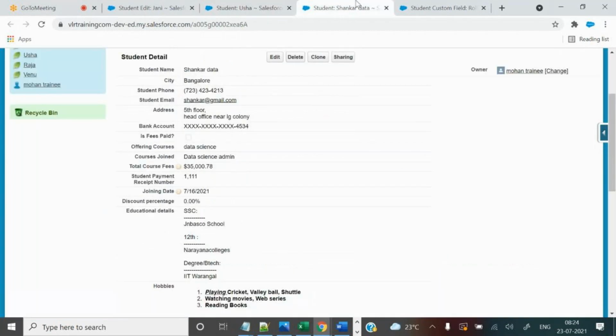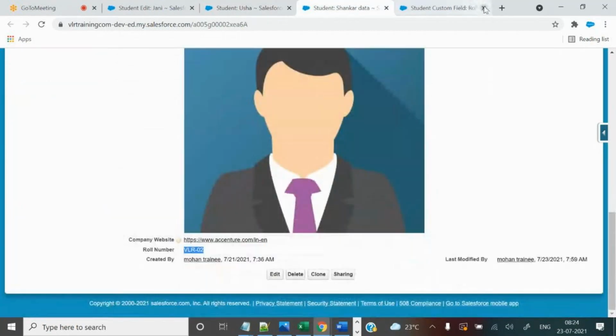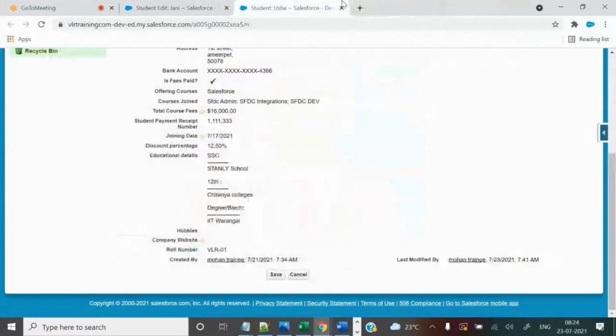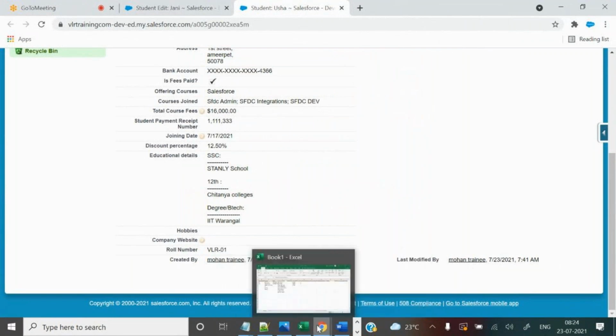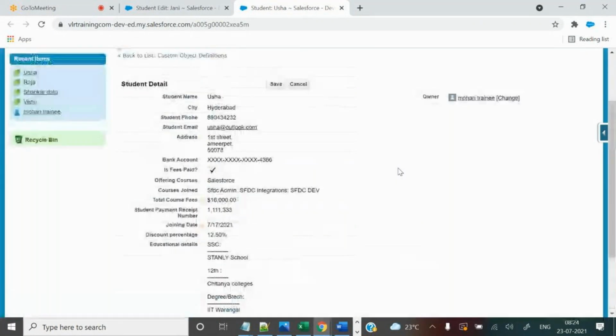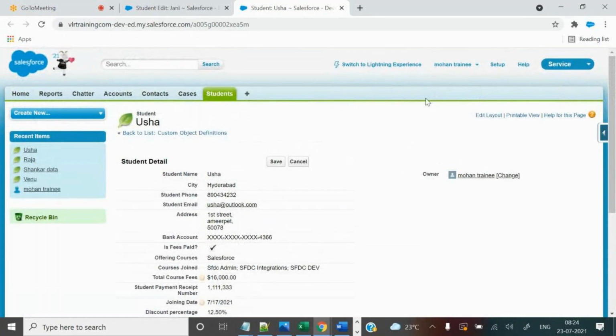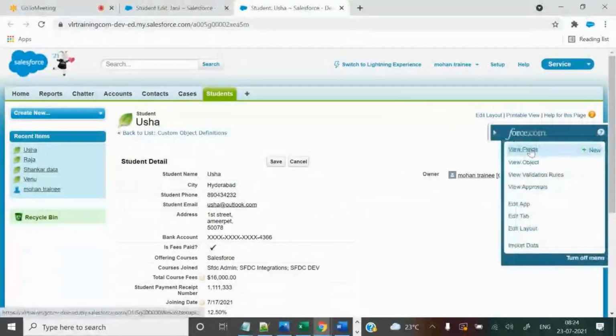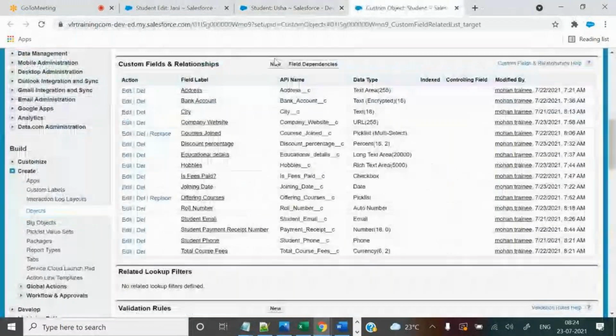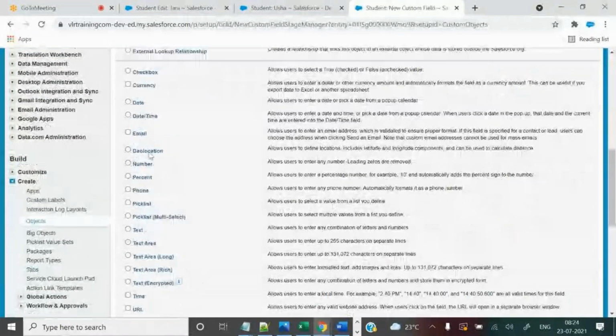Next. So one more thing is left pending, right? Let's see. Geolocation, right? Okay, good. So the geolocation field, one more field. Let's go here and click new. Geolocation. Okay, so you can see the geolocation here. What is the benefit of this one? We will see later. First, let's create a geolocation.